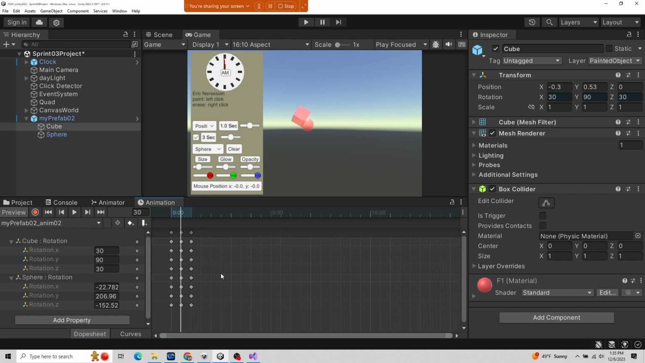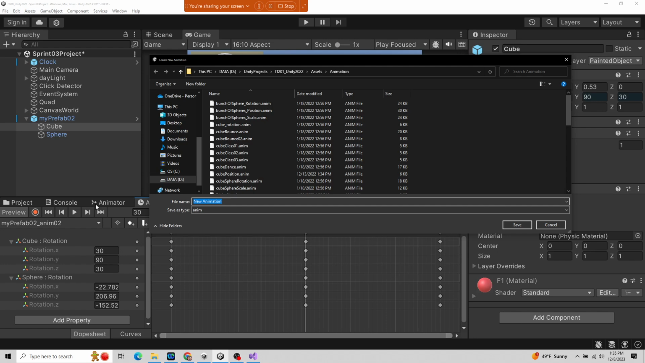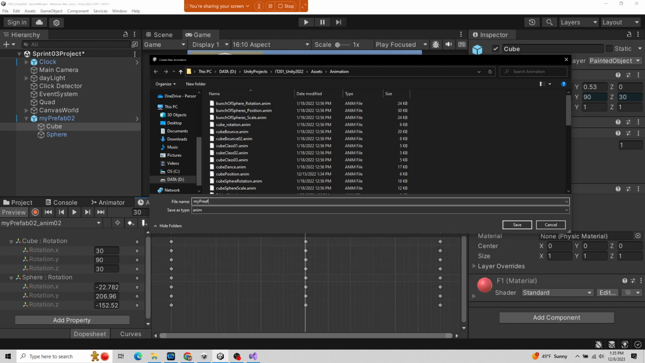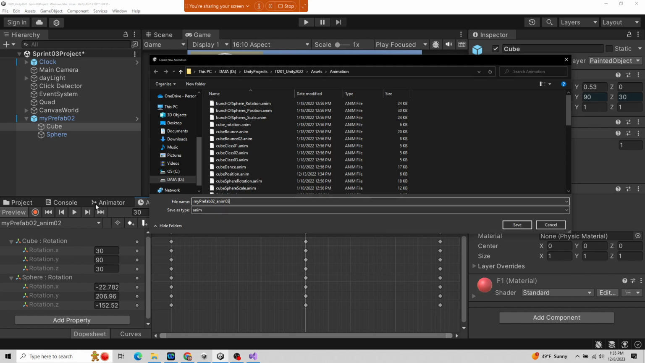So back to the dope sheet. I'm going to press the F key to frame up. And now we just created the rotation animation. So I'm going to create another clip. Call it my prefab 02, sorry, 02 anim 03.